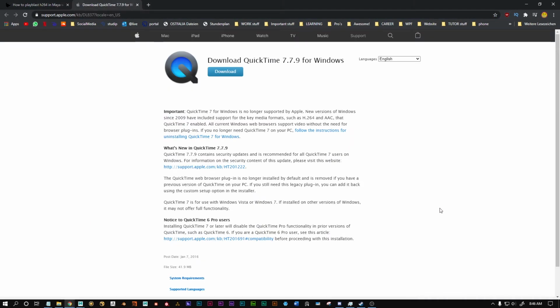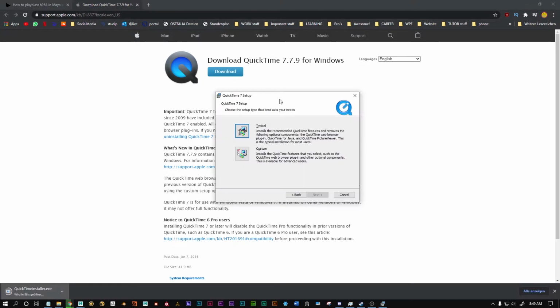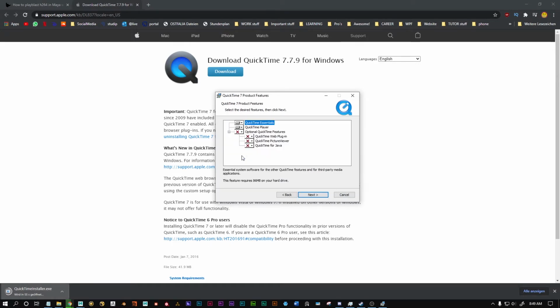So what you have to do is download QuickTime for Windows directly from Apple. I'm going to put the link in the description as well. And we want to choose a custom install.